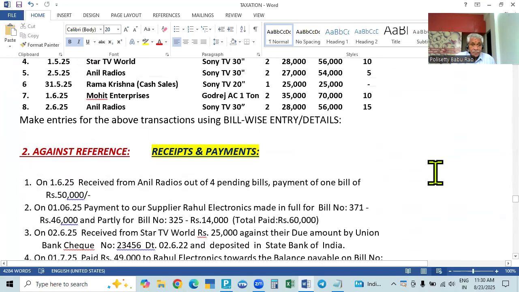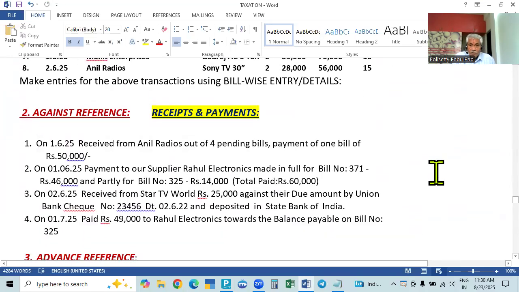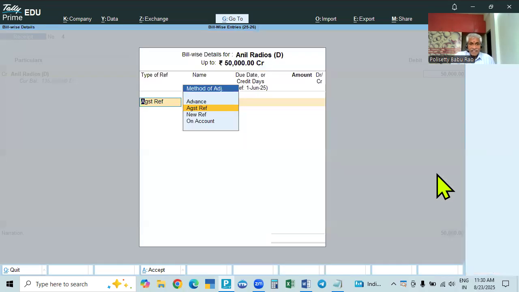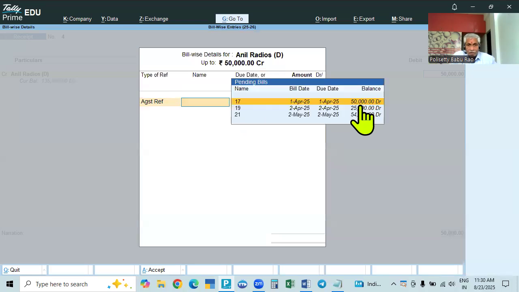That is why, if you give, all the pending bills list will be shown. So if you enter here, see here. This is the method of adjustment: advance and against reference, new reference. These two we will learn later. New reference we completed. Now against reference, if you click, all the pending bills will be shown. Another window will come. This is the method of adjustment. Again, how you are adjusting, new bill or old bill. So now if we give, the list will be displayed. Pending bills, so all the numbers will be displayed.